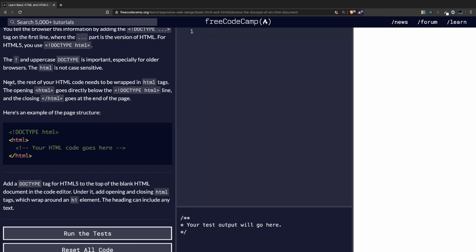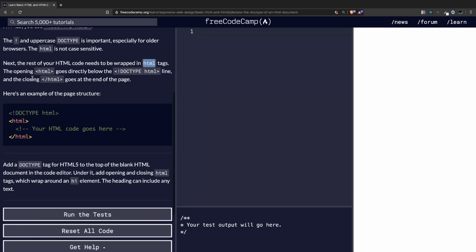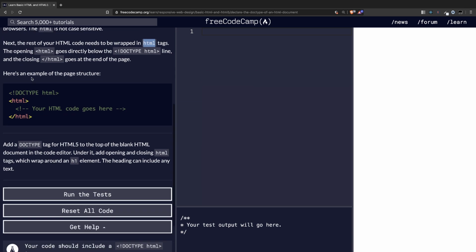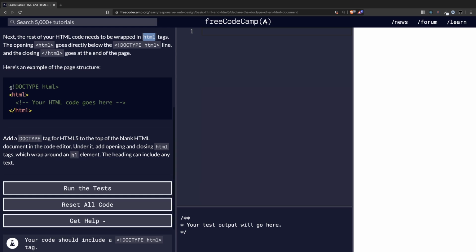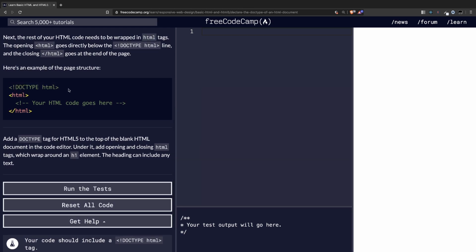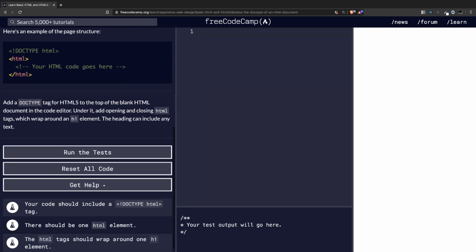Okay. Next, the rest of the HTML code needs to be wrapped in HTML tags. The opening HTML goes directly below the doctype and closing HTML. Okay, here's an example of the page structure. Good. Yeah, that's good. So basically, we'll tell which type of HTML is on the first line, and then we wrap everything inside the HTML tag. Okay, the challenge. Add a doctype tag for HTML5 to the top of the blank HTML document in the code editor. Under it, add opening and closing HTML tags, which wrap around an H1 element. The heading can include any text.